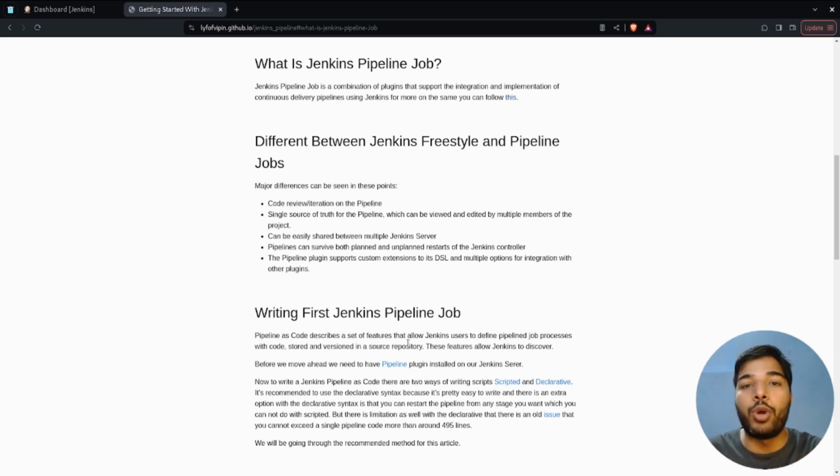Here are a few points which I have listed. Code review and code iteration can be done using any source code management, since a pipeline is written in the form of code. You cannot just go to the Jenkins server and click on the UI and do stuff. There is proper code generated for a pipeline that can be reviewed by your seniors or anyone. That's a plus point, that you can review code without giving access to Jenkins, because in freestyle you need Jenkins access to view the job configuration. And the second point also verifies the same thing, that there can be multiple members who can do that.